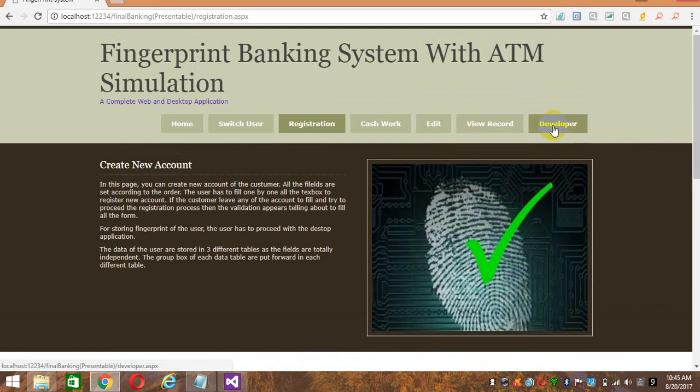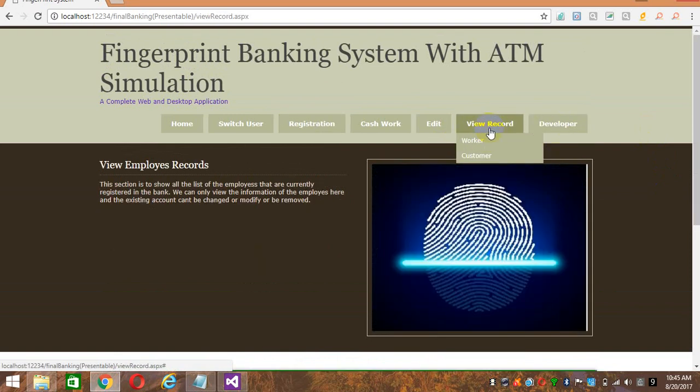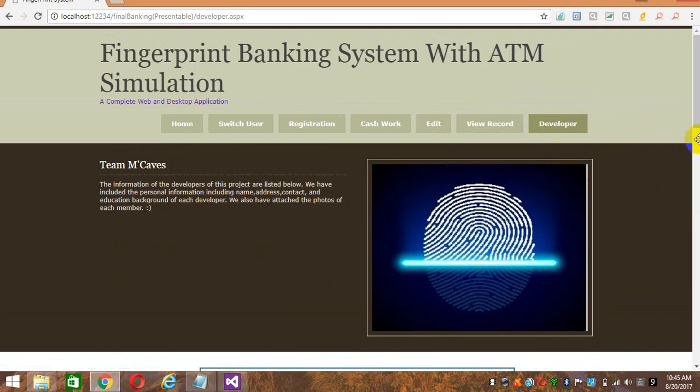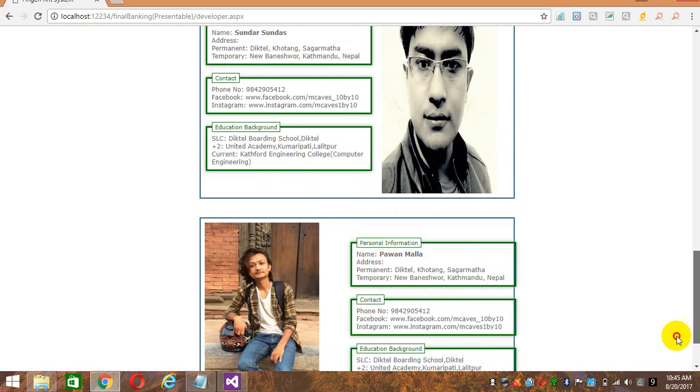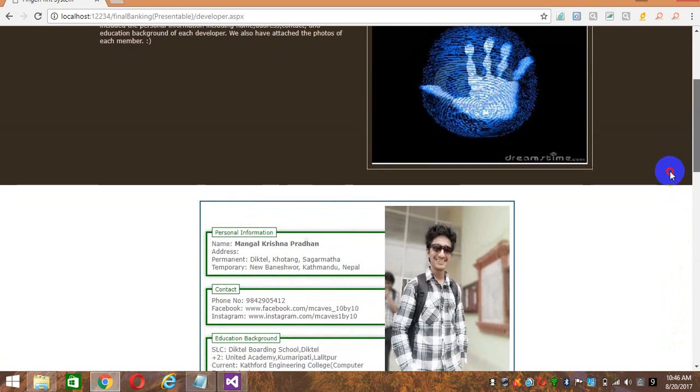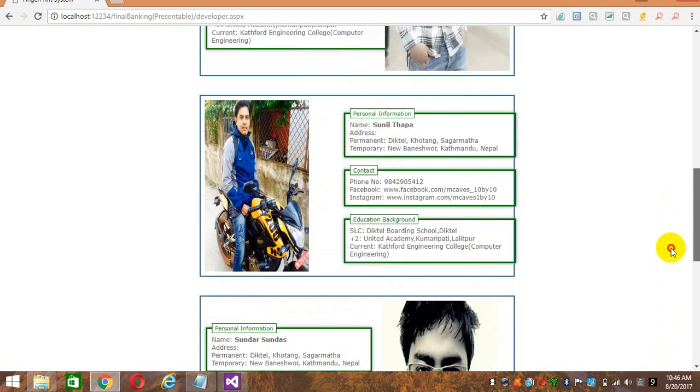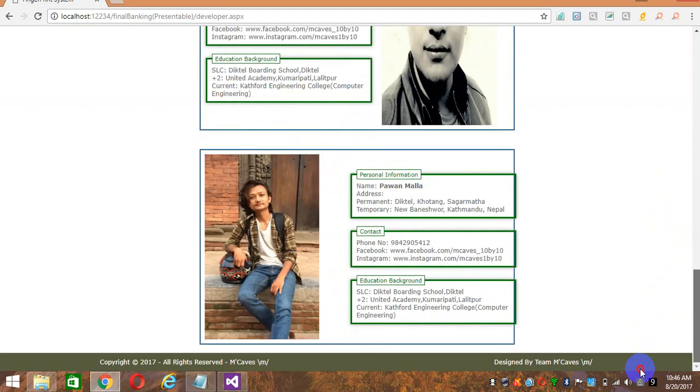And if we click on the developer part, then we'll see here all 4 developers of this project, who really worked hard for the successful completion of this project.